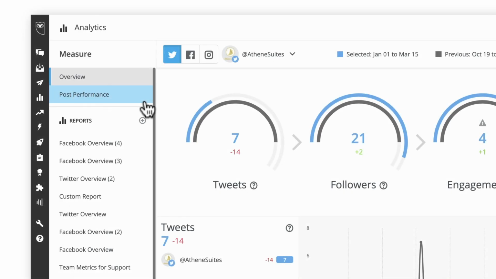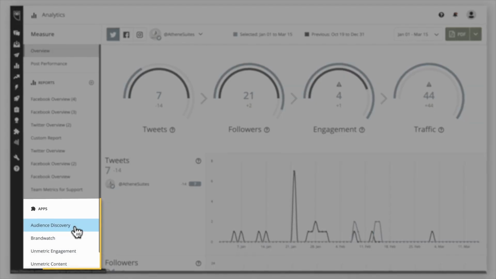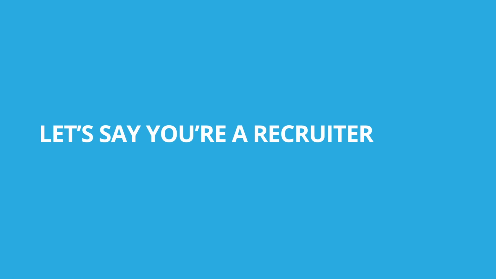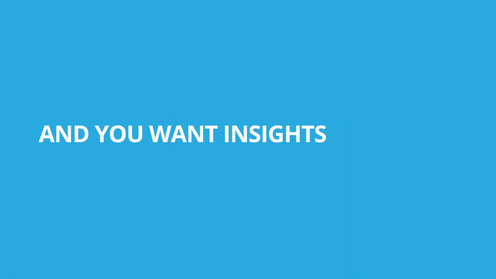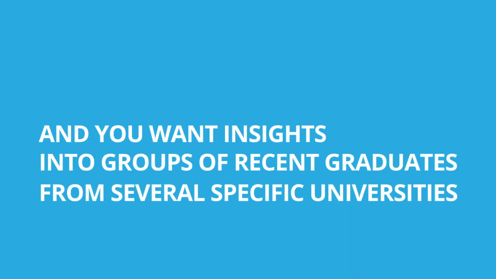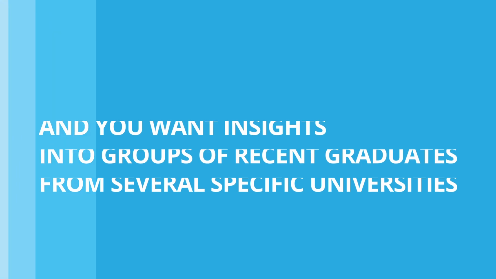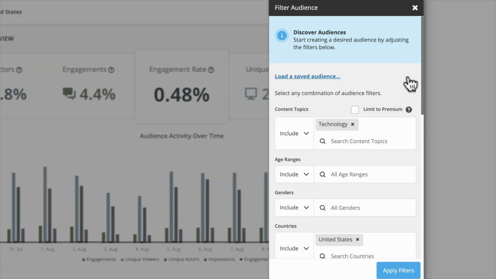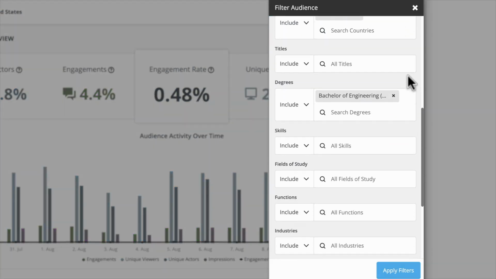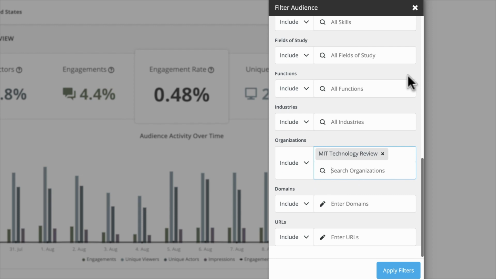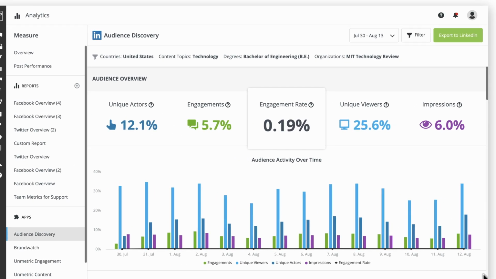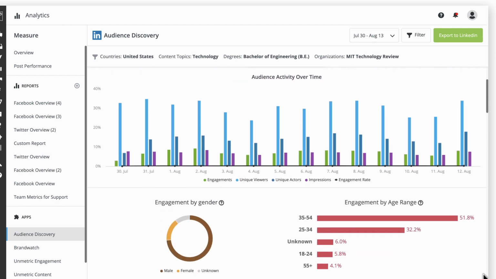Next, open Hootsuite Analytics and then click Audience Discovery under Apps. Now you're ready to start searching and analyzing. Let's say you're a recruiter at a tech firm and you want insights into groups of recent graduates from several specific universities. Using the audience filter, enter relevant search terms like topic, country, degree, and organization. Applying the filters shows the audience overview, which gives insight into that specific subset of LinkedIn users.